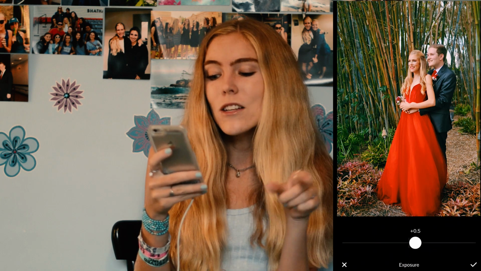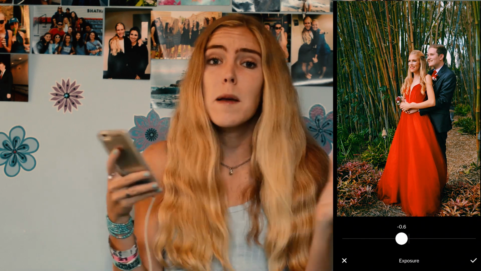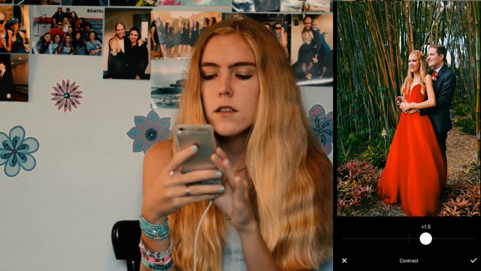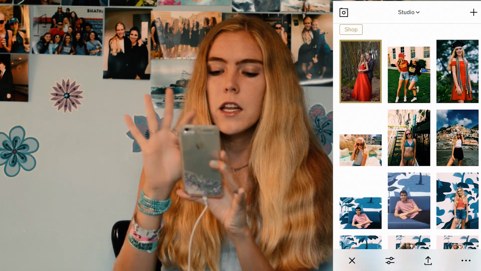So now I'm going to go back to exposure like normal, put it down a little bit, because now I made all those edits and it's looking better. I just need to fix it. Contrast, and there you go. That is the save. That is the completed photo.